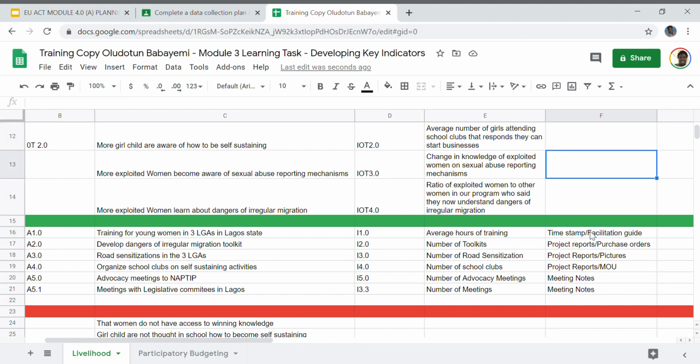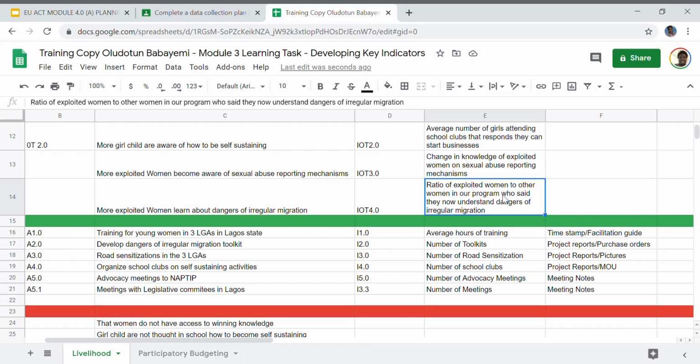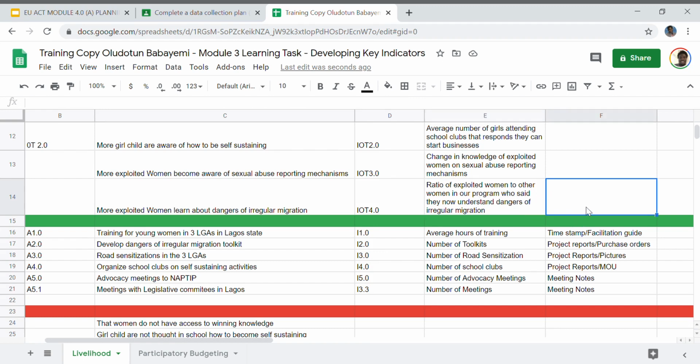So we go up. Ratio of exploited women to other women in your program who said they now understand dangers of, so it means that yes, there's an instrument you need to know who said that, right? So what would then be your source of getting that? Don't forget the source of getting this information. We already said it, exploited women, ratio of, so that means there are women in your program, right?